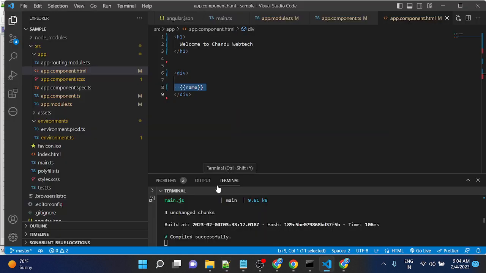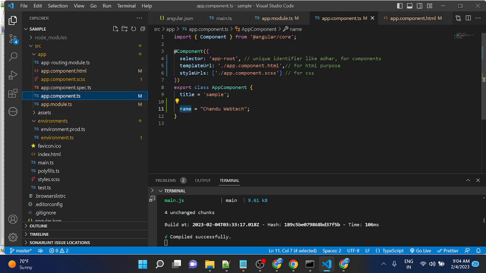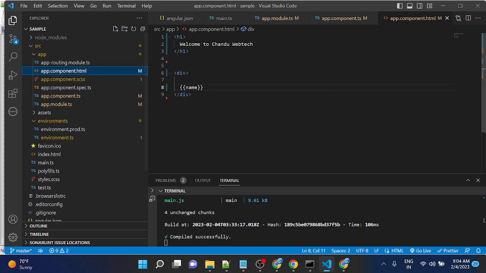Okay. That is interpolation or expression. This is the one-way data binding. Is it clear? From our TypeScript to HTML data binding purpose. That is the one-way data binding. Next I'm going to tell about the two-way data binding.